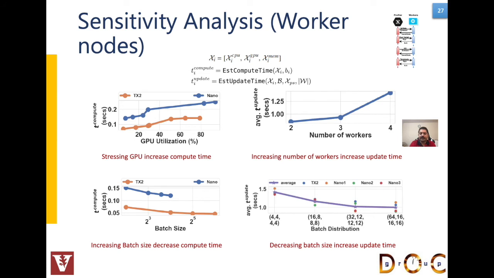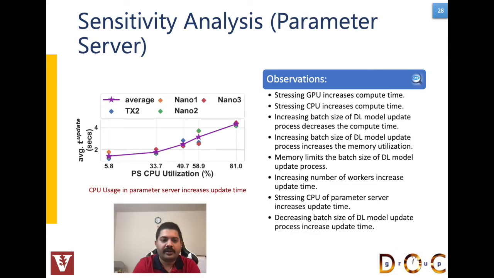increasing the number of workers also increases the update time. Here, increasing batch size decreases compute time, and decreasing batch size increases update time. And for the parameter server, if we increase the initial CPU usage in the parameter server, that increases the update time. And here we jot down all the observations for our sensitivity analysis.